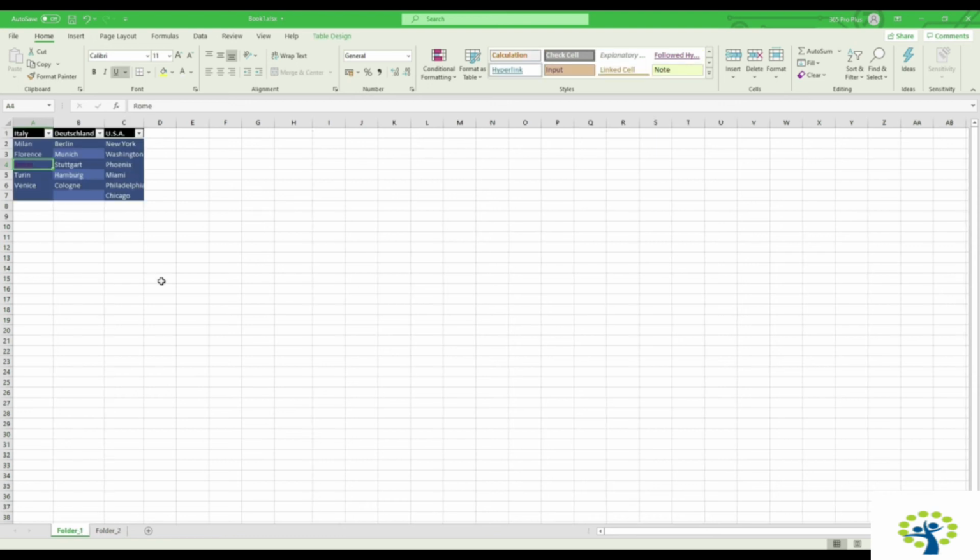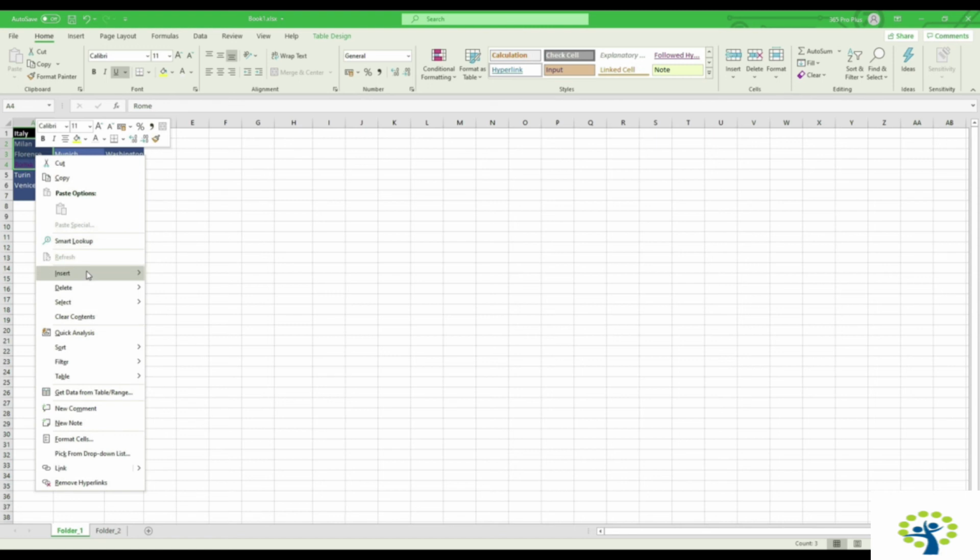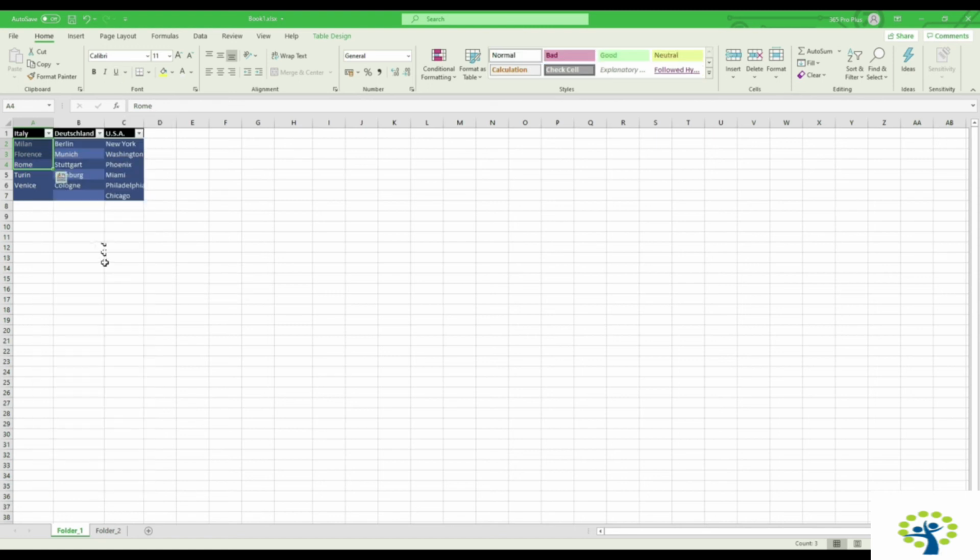Let's learn how to remove all the links we created. Just choose either a single cell or even all the cells containing links. Then right-click and choose Remove Hyperlinks. As you can see, the table is now back to the look it had at the beginning.